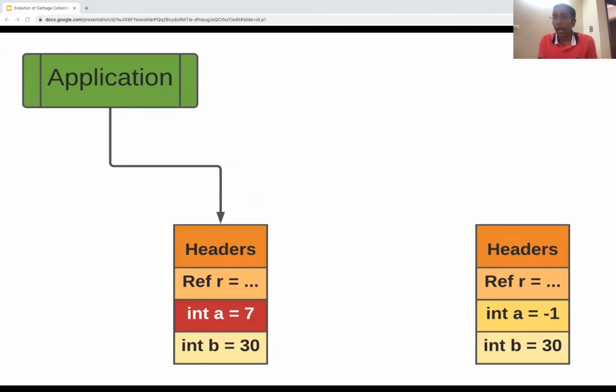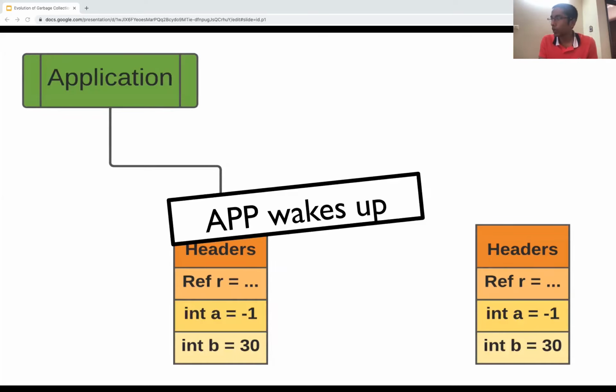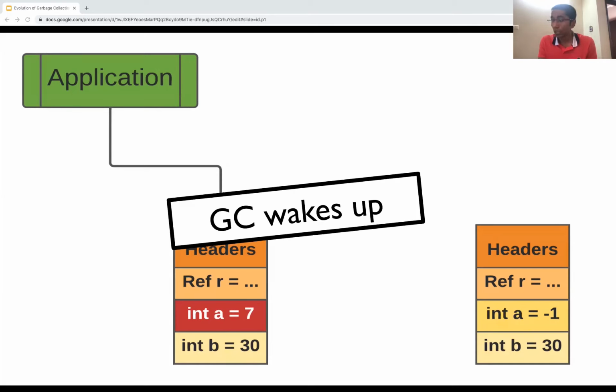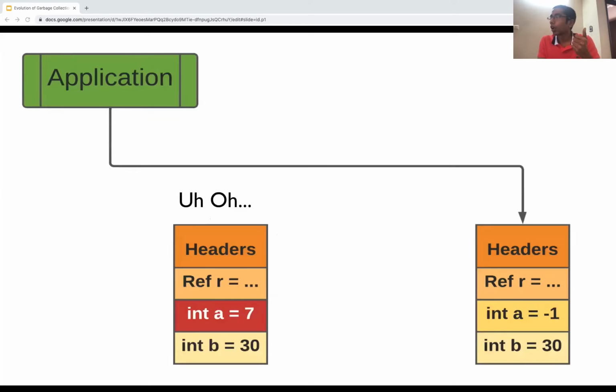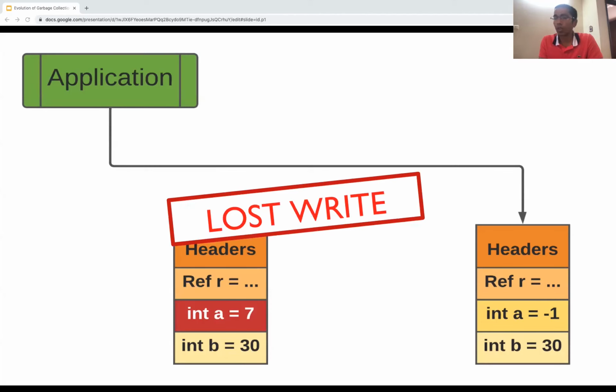And the application says, I don't know anything about a copy, but please change int a from -1 to 7. Now the GC wakes up and says, I have made a copy, make the application point over here. So this is a problem. You have a lost write over here. Basically int a being marked as 7 is going to be lost. That is a lost update.